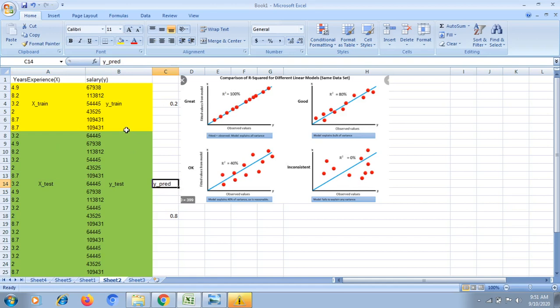Okay, first we need to divide the complete data into two sets. One is the train set. If it is X, the X label is X train. This Y column contains Y train. Likewise, X test and Y test, and we'll get the prediction.